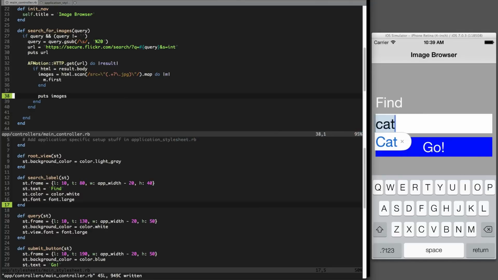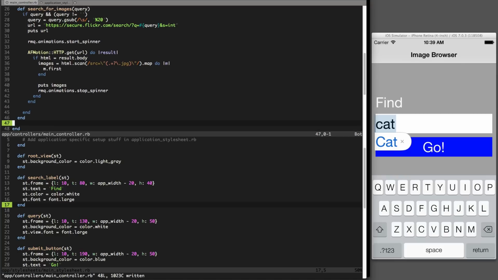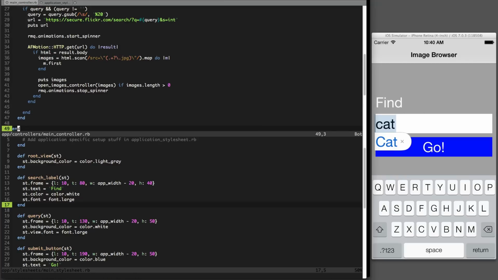Very cool. Now, because we're accessing the network, we probably should show the spinner. So RMQ has some nice animations, and one of them is the start spinner and the stop spinner. That's just a nice wrapper around the built-in iOS start and stop spinner. They don't look really good, but that's what we're going to use for now. Basically we start the spinner, and then once the HTML comes back and it does its work, we're going to stop the spinner. Also, we want to open up our images controller, which we don't have, but we'll go ahead and create the method for that right now. And we're going to set up the image array if the image array is bigger than 0. So we'll harden this a little bit. So let's go ahead and make that method.